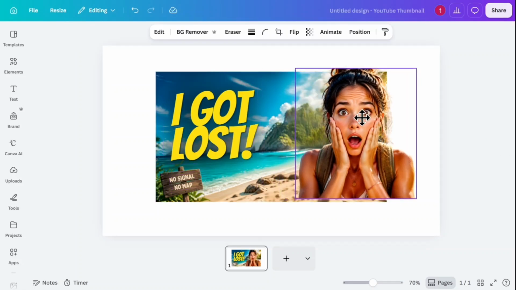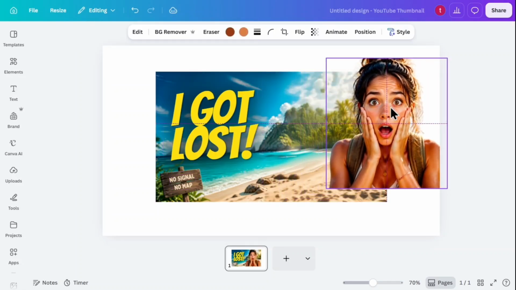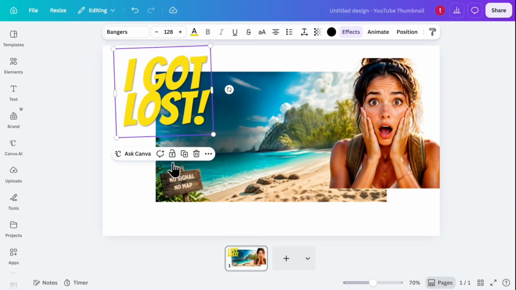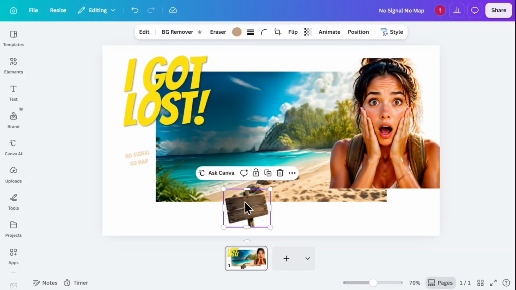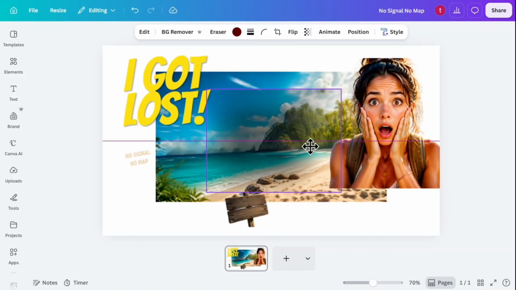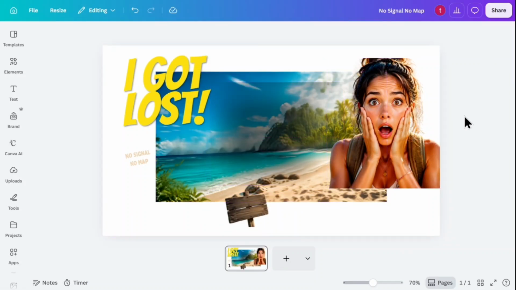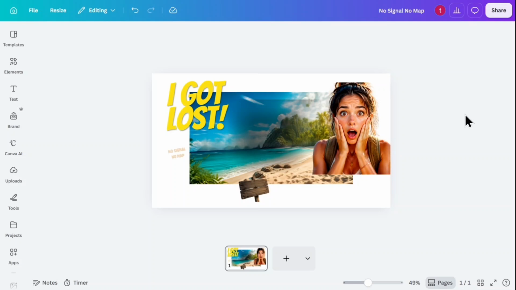First, I click on the main person in the photo and drag her over to the right side of the canvas, completely isolating her from the background. Next, I select the large text layer and move it up toward the top left. Then, I click on the smaller text and the wooden sign element, dragging them down to reposition them. Finally, I click on the background layer and shift it into the center. Every subject and layer is now completely separated and ready to be customized individually.